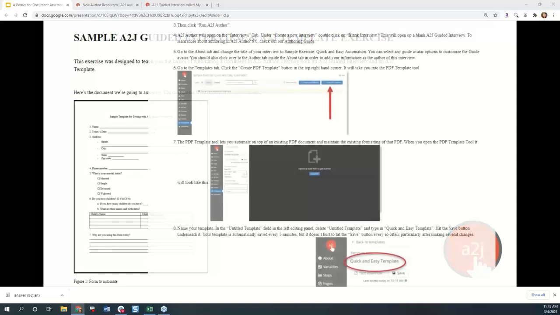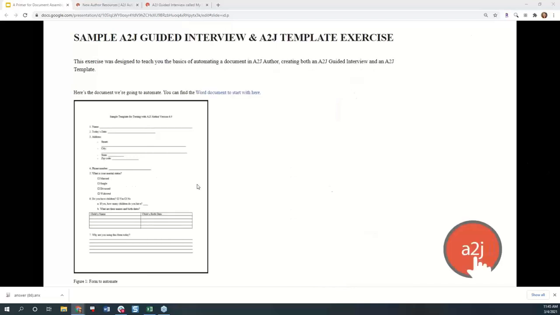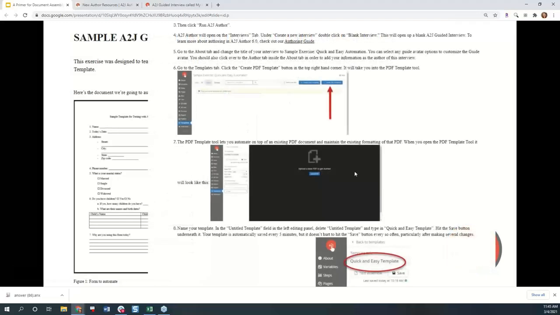You can find them all by hovering over the Learn tab on A2J Author and selecting the sample exercises to learn A2J Author option. All of them have step-by-step instructions with screenshots for each point in which I thought they would be confusing. It has the document you start with, as you can see here. You just have to download it and save it as a PDF, and then just follow the steps to complete the interview.